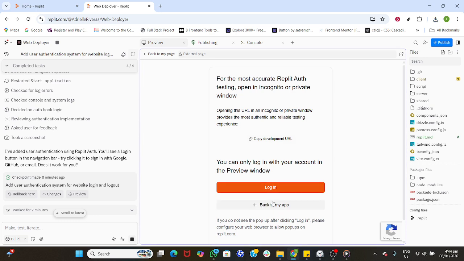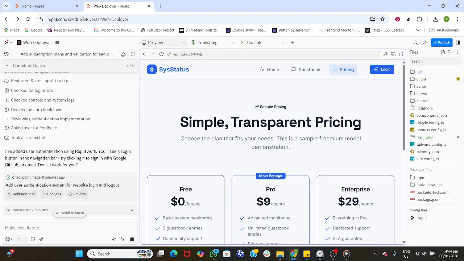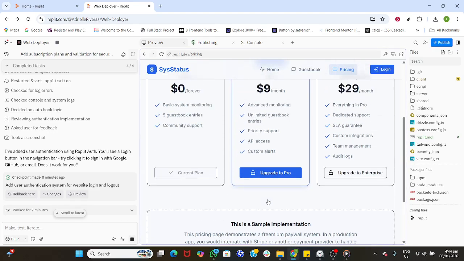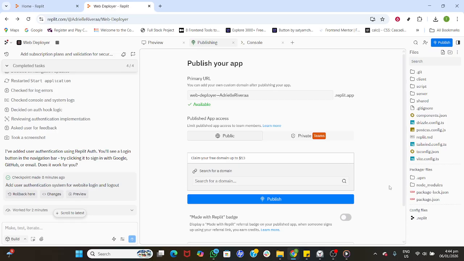In the preview window, you may notice a notice stating that you can only log in with your account in the preview environment. Click that message to view any additional details or to follow any link it provides. If the preview highlights a section to indicate that authentication is active, click the highlight to verify the state and ensure the page is now gated properly.